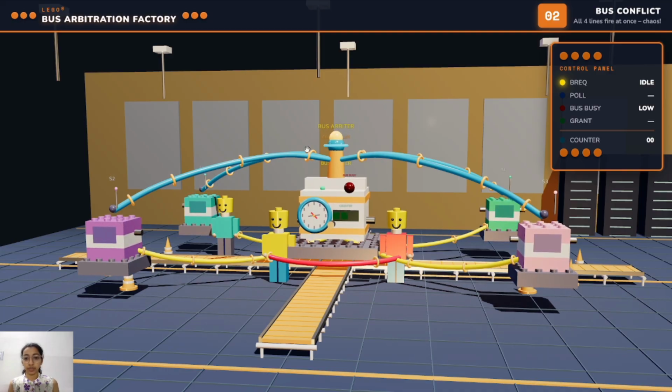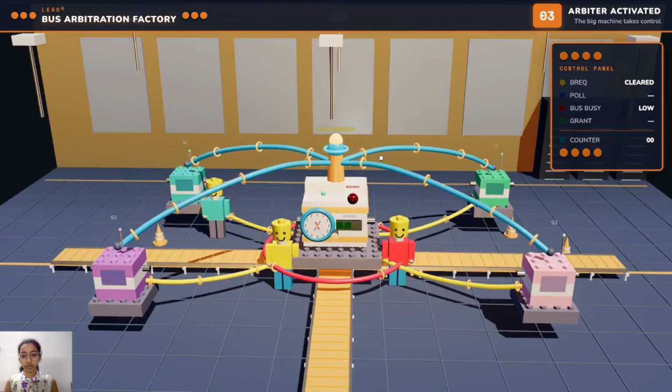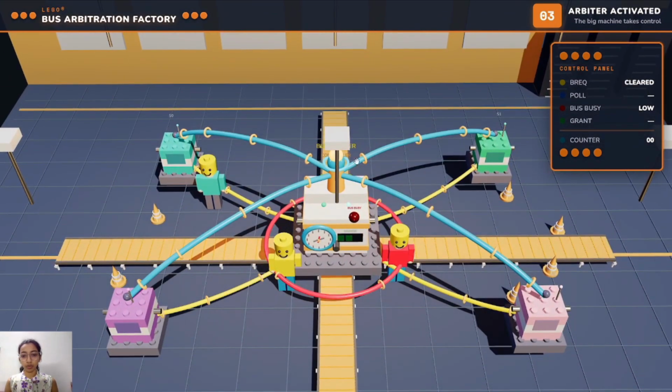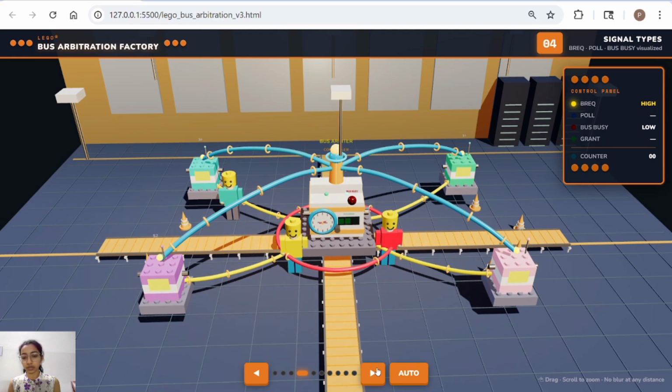So, here is the bus arbiter, which is connected to four different processors. There are three signal types: bus request signal, poll signal, and bus busy signal. Bus request is a signal sent from the bus to the arbiter to indicate that one or more devices require access to the bus.